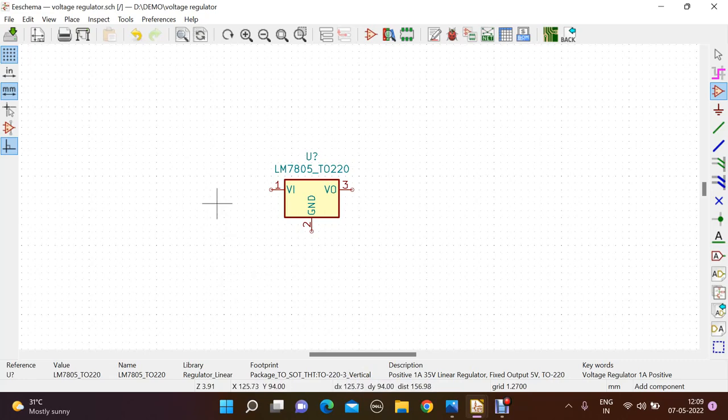Therefore I'm using a simple connector wherein whenever I want to use a battery, I'll connect it to the connector. Whenever I want to use a VRPS, then also I'll connect it to the connector. It serves more than one purpose if I place a connector. So I'm placing a connector here.